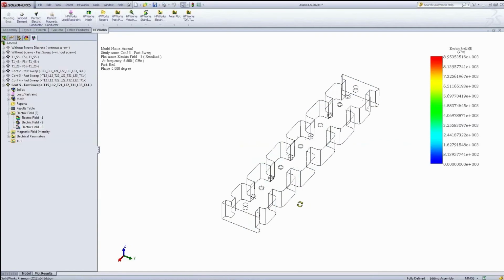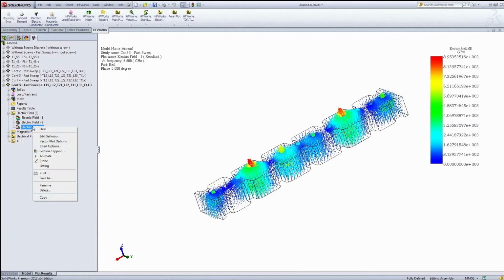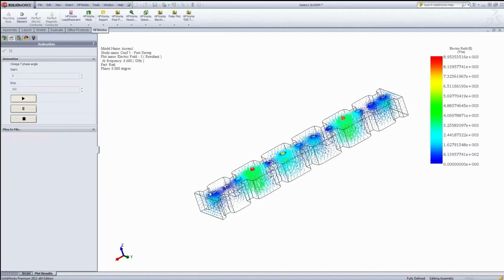So you can look at the data. Again, if you go to the vector plot and make this into a section flipping of this, you can also go ahead and animate. If you animate this, you see how the propagation is happening in your structure. You can animate any of the results.